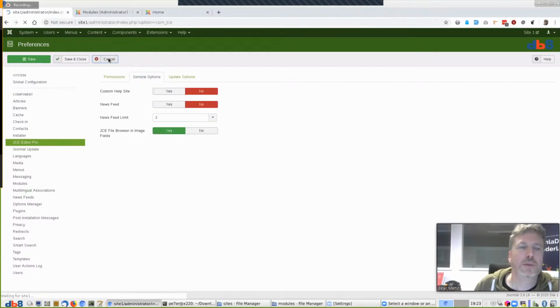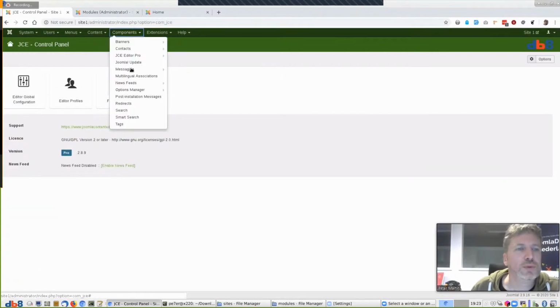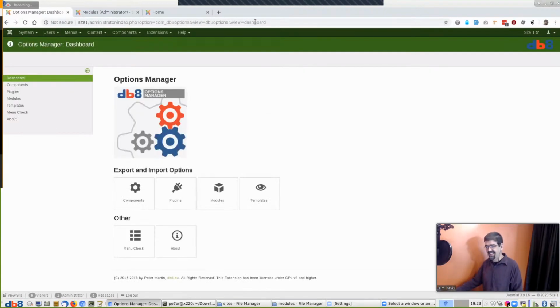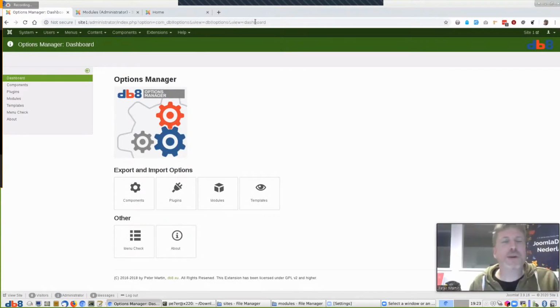But if I go to Options Manager, Dashboard, yeah, it's because the XML file has been changed, so the main menu item does not work, but I will fix it. Don't worry.